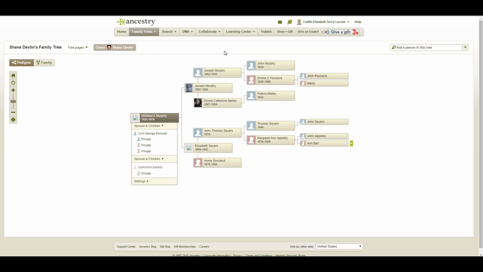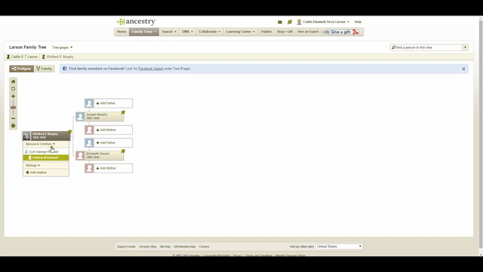But in our case for now, we are going to say, here's this tree, it has all this information I want on my tree. So I've opened 2 tabs here for our sake. This is Shane's tree. This is the tree we want to slurp from. This is Katie's version of the same line, and this is what she wants to add to.